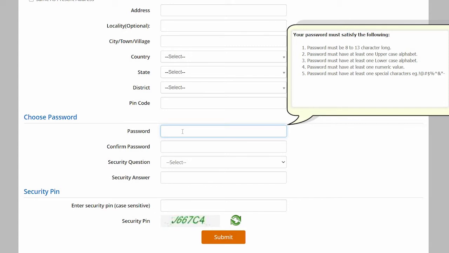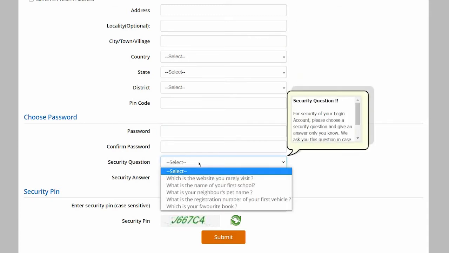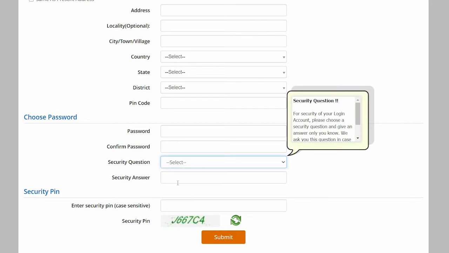This is a very important thing. Some people misunderstand how to fill out the password. It's clearly mentioned over here: the password must be 8 to 13 characters long, starting with an uppercase alphabet, and the rest lowercase alphabets. You can also put in some special characters like @, the dollar sign, the percentage sign, and many others. After filling out the password, you can choose the security question and security answer.